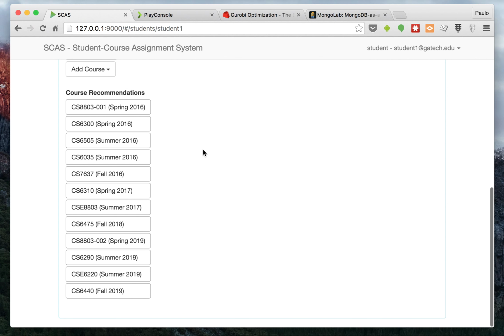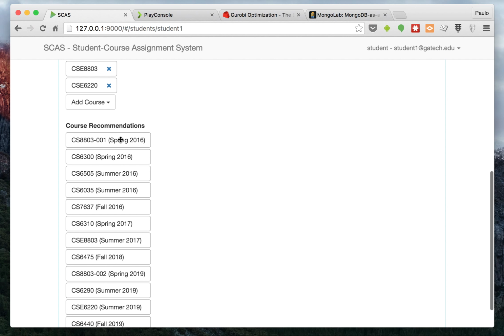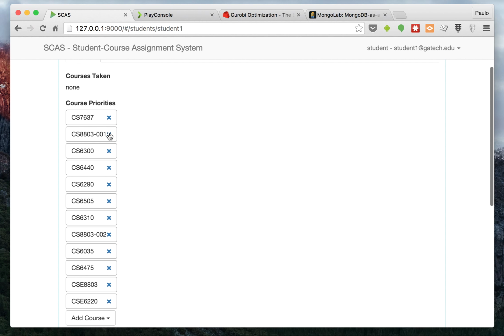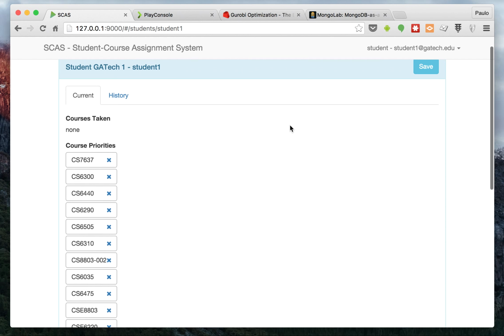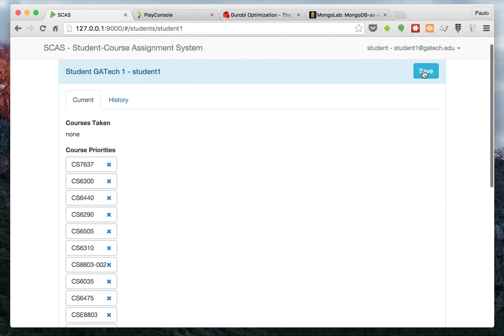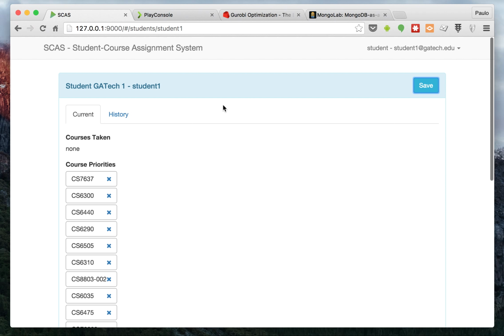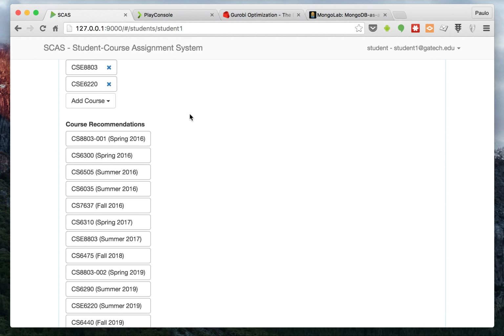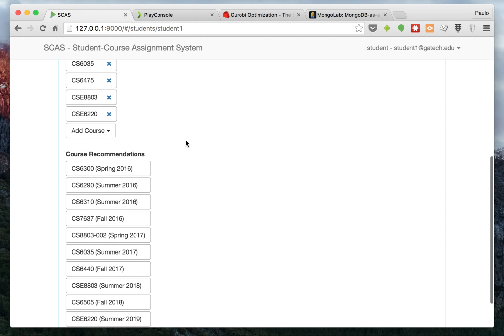And again, here is the same list of recommendations. So let's say the student has at the top of the recommendations here CS 8803 001. So let's remove this one from the list. So it should be removed from the recommended list as well. As soon as I remove that and click save, after a few seconds you'll see that the screen here auto refreshes to show the new recommended list. So that course is no longer in the list of recommended courses.